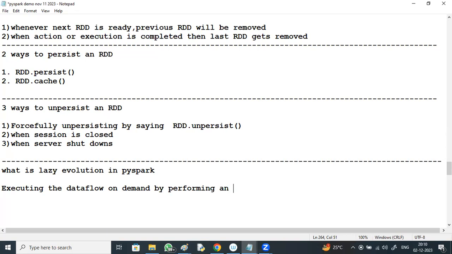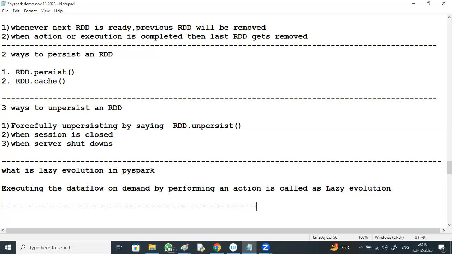Executing the data flow on demand by performing an action is called lazy evaluation. So here you will get many queries in this RDD computation.